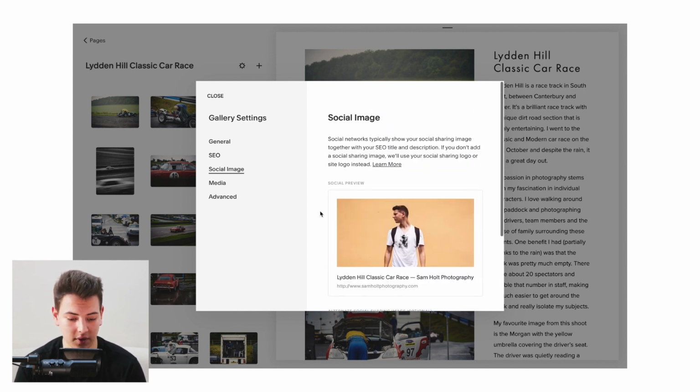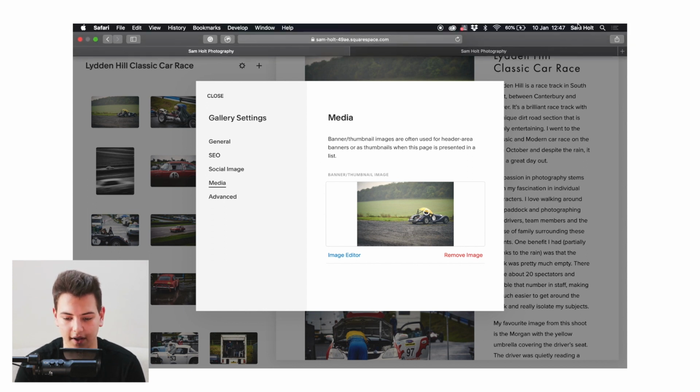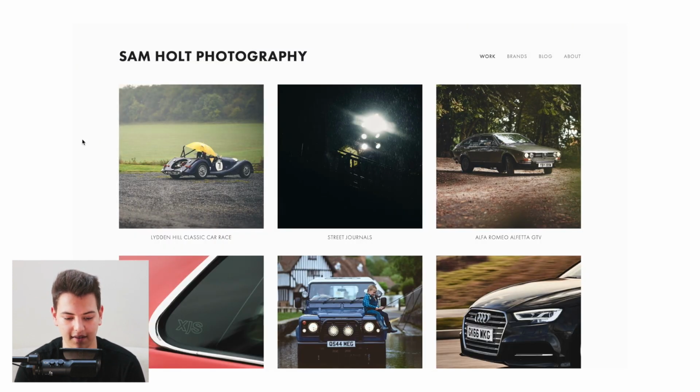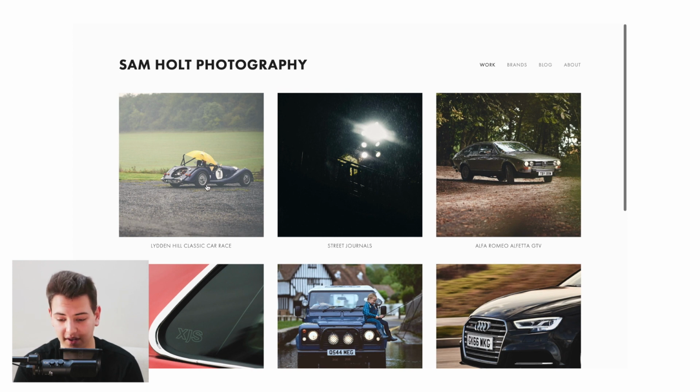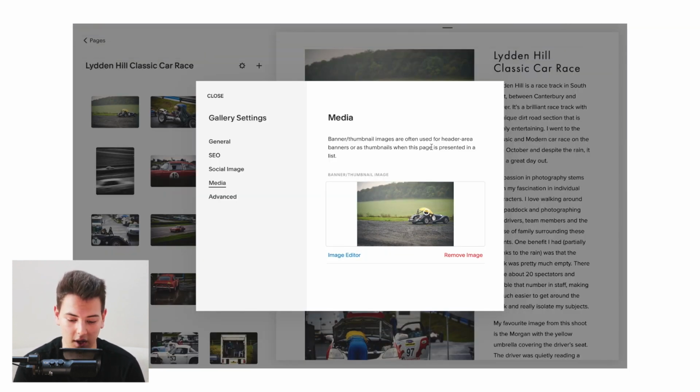If you go over to media, this is where you can decide what thumbnail shows up on your index page. So if we go over to here, you can see that this is the image that I've chosen to show up on this index page. And I've done this by uploading an image. You can also add images that you've already previously uploaded, which is really, really handy. It means you don't have to upload an image twice.